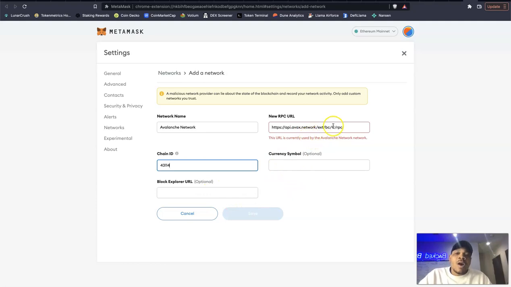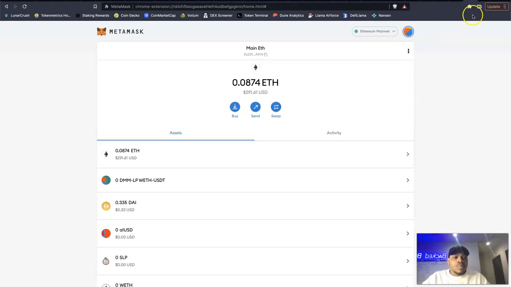Since I already have Avalanche connected to my MetaMask, it's giving me this error message because I already have Avalanche as one of my networks. But you won't have this issue if you haven't connected your MetaMask to Avalanche yet. You'll click this save button, and now you will officially be able to interact with the Avalanche ecosystem, right?